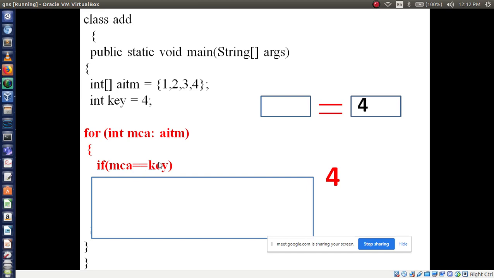Now our key is 4 here, and MCA elements are 1, 2, 3, 4. Now check the condition. MCA value is 1. 1 equal to 4, is the condition true or false? False. Now take another element. What is the next element here? Here we are not using any increment operator.